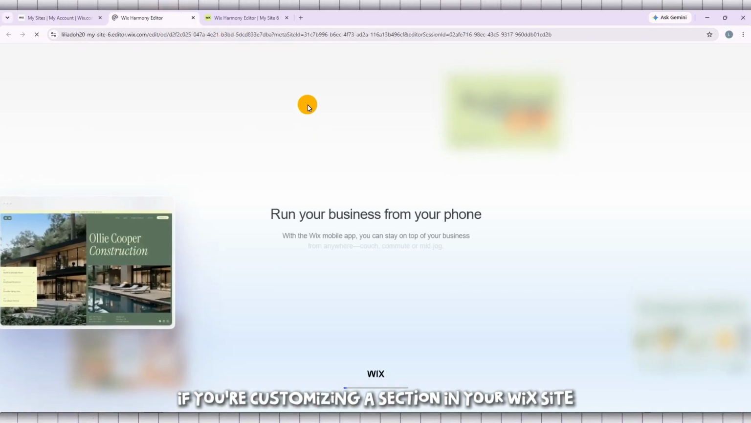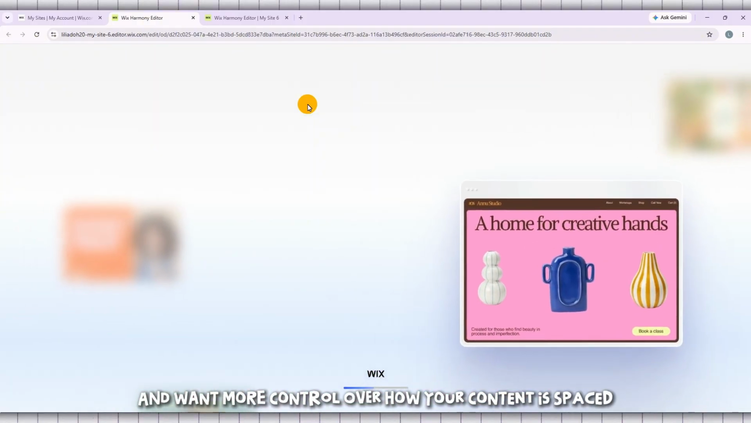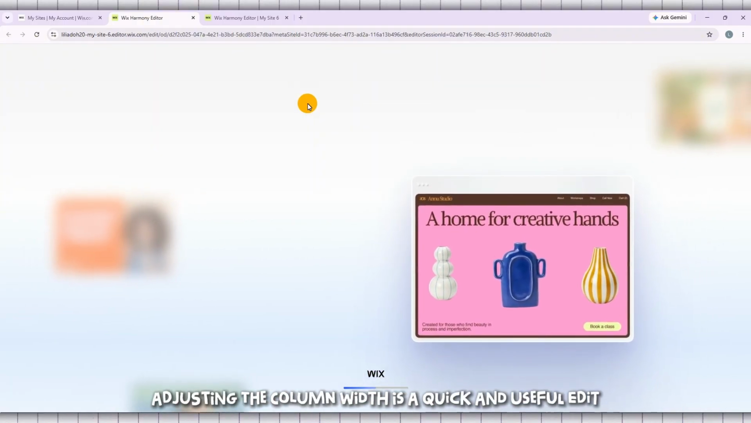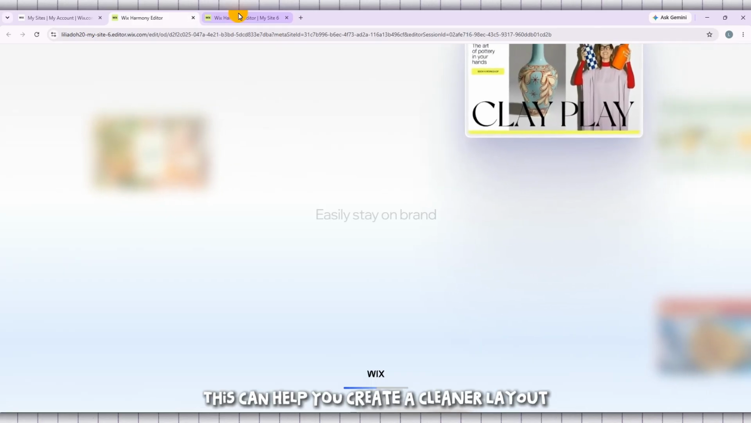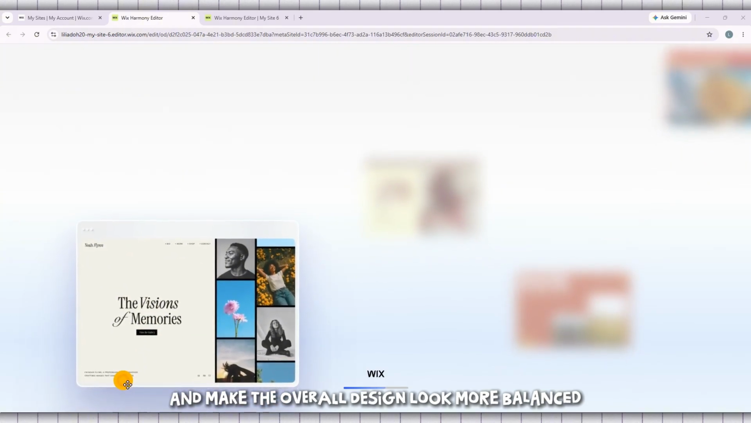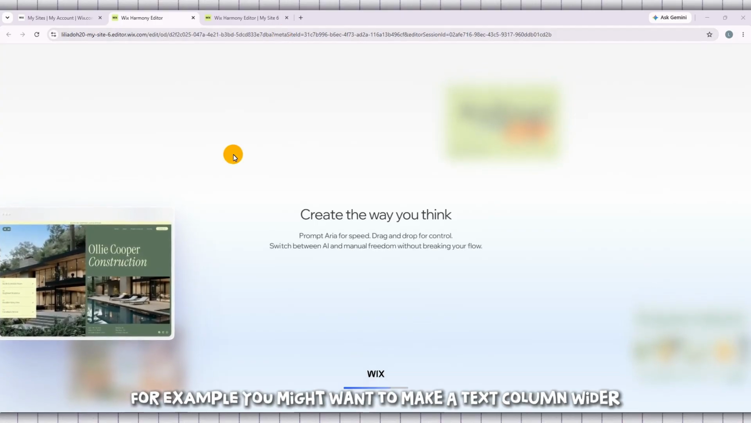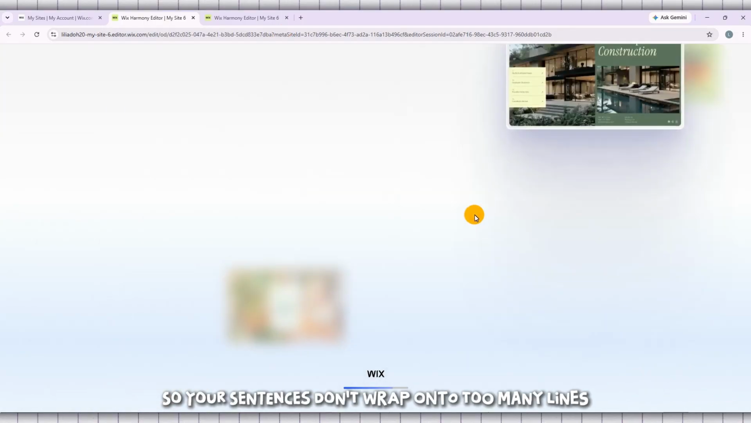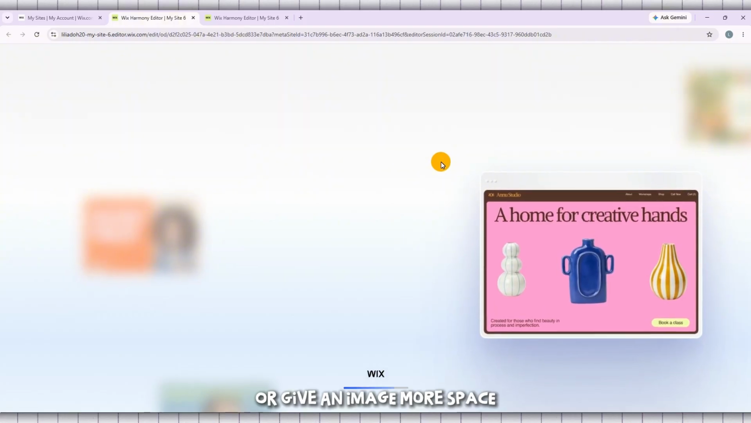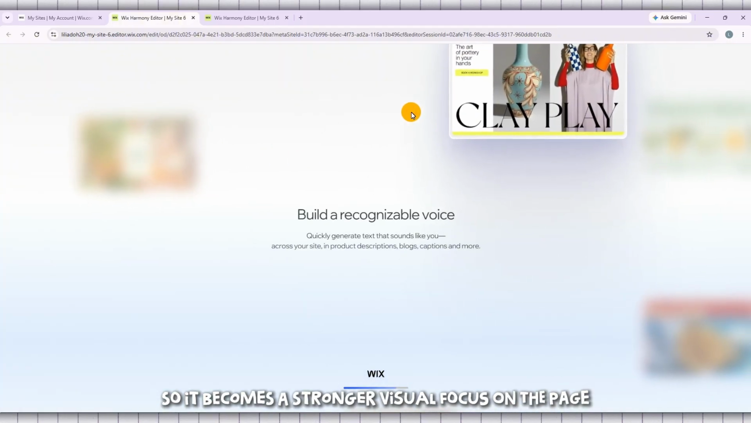If you're customizing a section in your Wix site and want more control over how your content is spaced, adjusting the column width is a quick and useful edit. This can help you create a cleaner layout, give more room to text or images, and make the overall design look more balanced. For example, you might want to make a text column wider so your sentences don't wrap onto too many lines, or give an image more space so it becomes a stronger visual focus on the page.